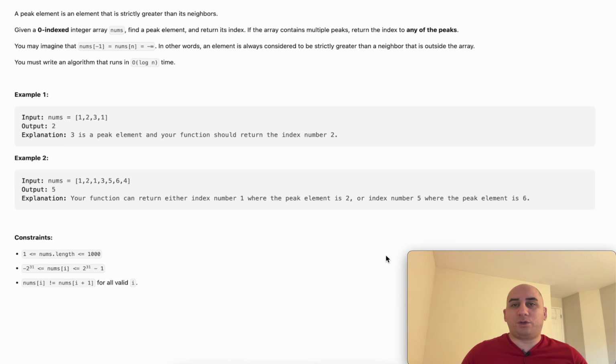Today we are going to solve LeetCode 162, the Find Peak Element problem. The problem statement is that we are given an input array and we need to find a peak element and return that peak element. In case we have multiple peaks, we can return any peak. Another important requirement is that the algorithm must run in log n time complexity.